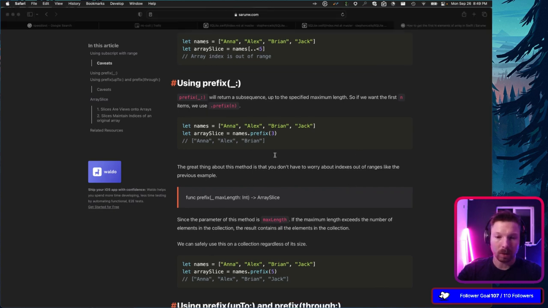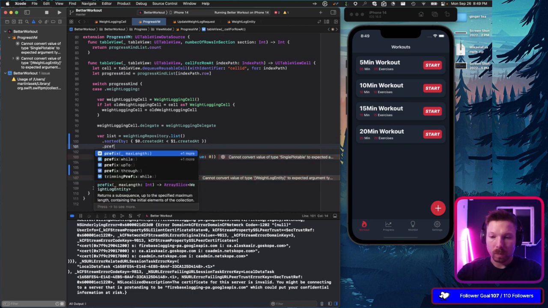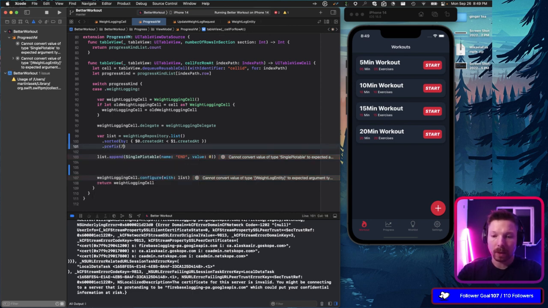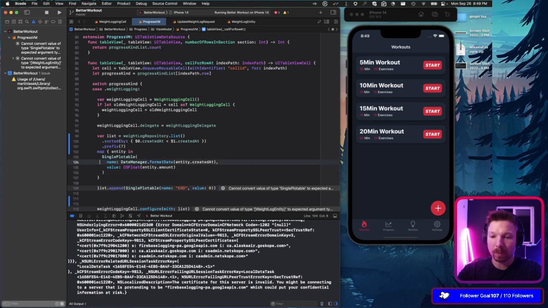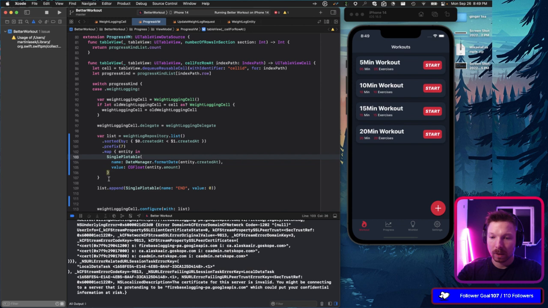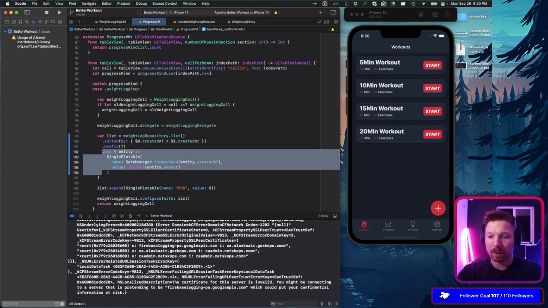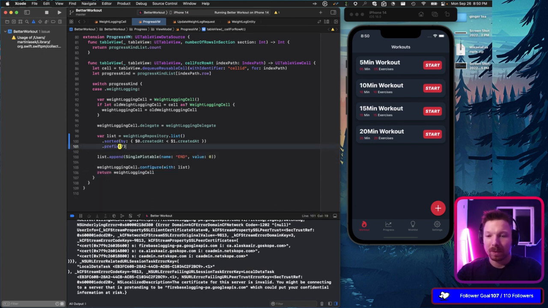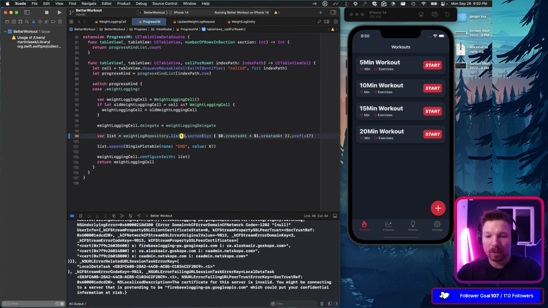Perfect. So it's going to be prefix, max length 7, and now we want to map the whole thing into a single plottable, and we have our list, and now we should see 7 entries plus the last entry. What we could do here is use that list. We do need that list actually. So before we map it, let's do it like this. So we have that list.